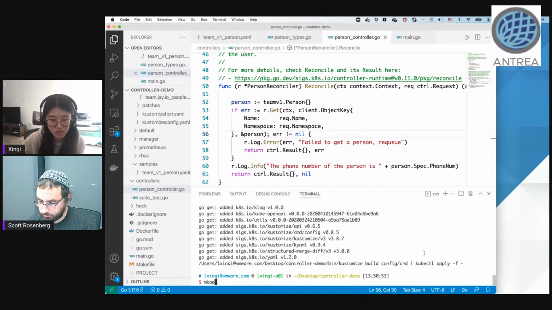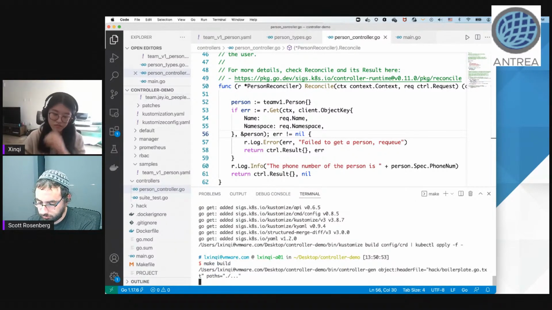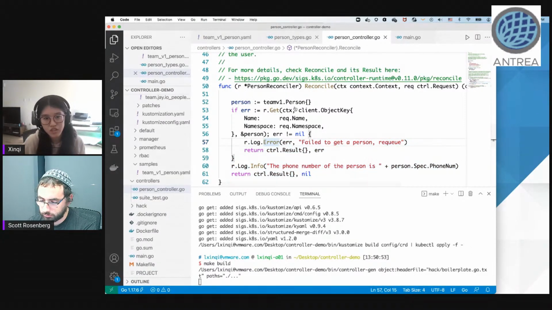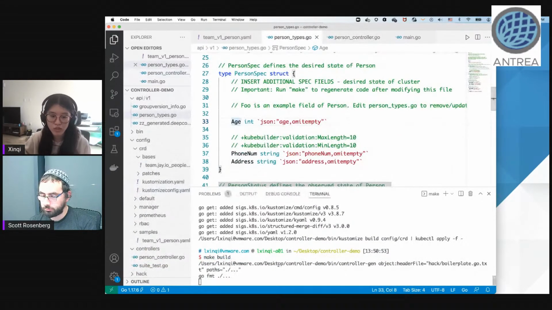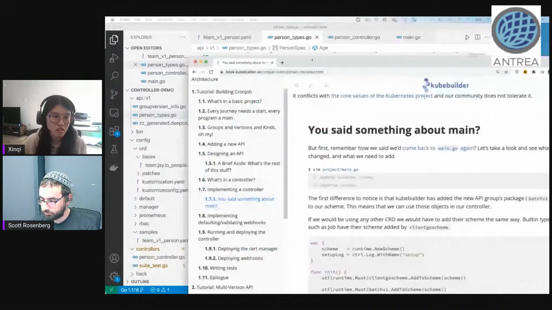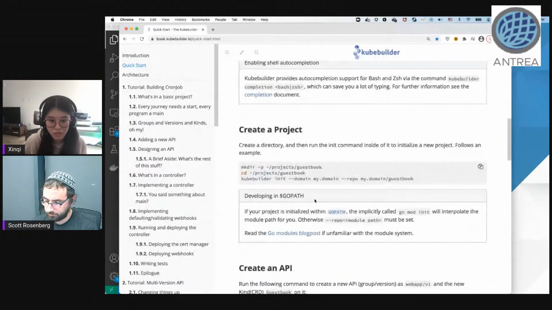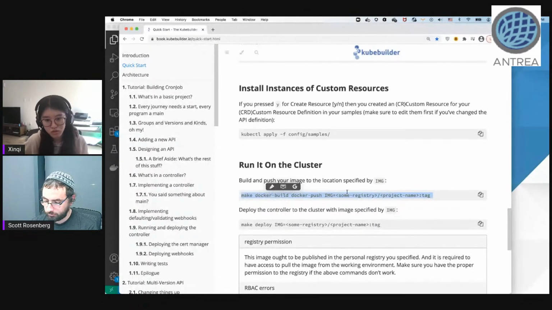So let's try to make build of this. What we will do now is that after we have this basic reconcile function and the custom resources defined, we can run the controller in the cluster. If we go back to the documentation, there are two ways to run that. If we just use make run, it will run locally. But if we push this to a registry and deploy it to the cluster, this will run in a real cluster.